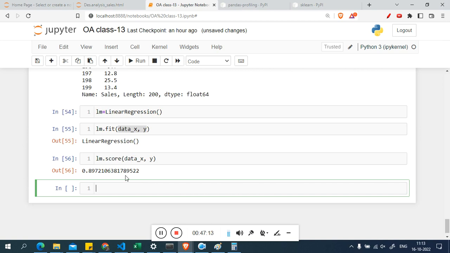means the accuracy of the model is 89.72. What is the previous accuracy? 61 something, right? So this model is more accurate, more precise. So when we consider all three independent variables, we are getting a more accurate result. More accurate means the error between the predicted y and the actual y is less, or y minus y cap is less.